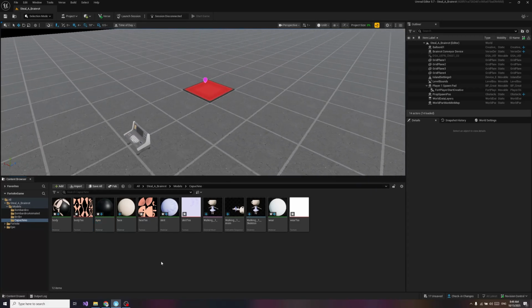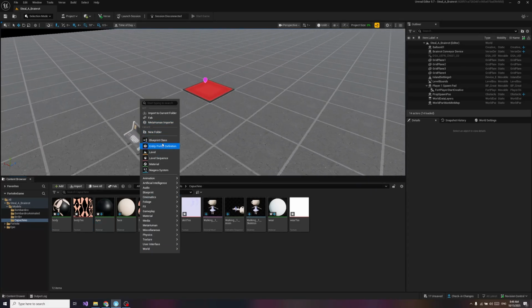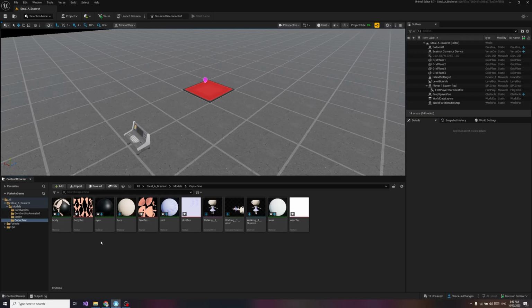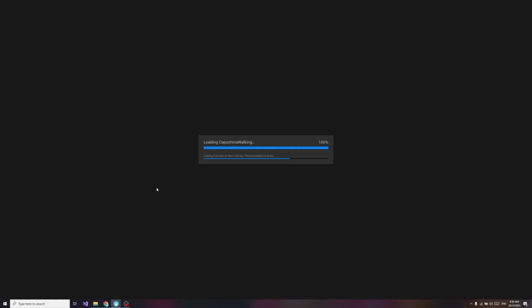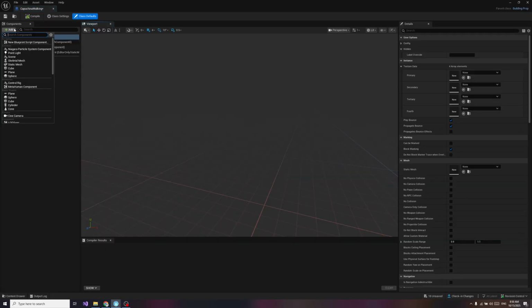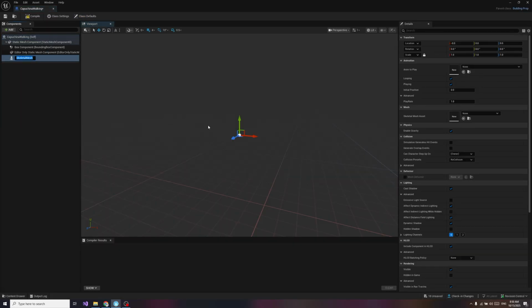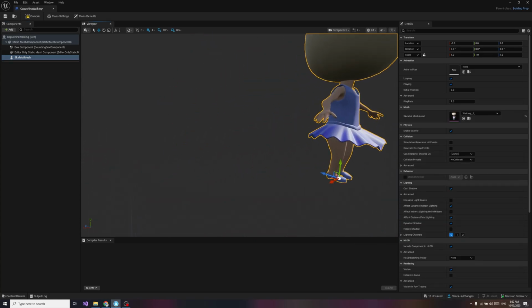So now we need to create blueprints. Let's write building prop cappuccino walking. Let's add skeletal mesh. Let's assign the mesh. Capu walking 1. Okay, seems about right.